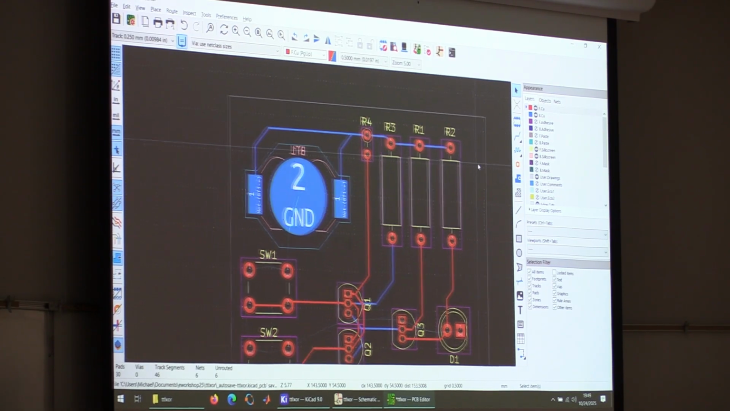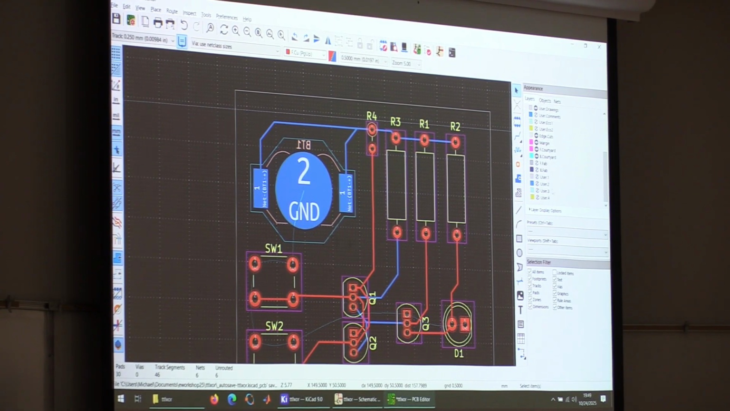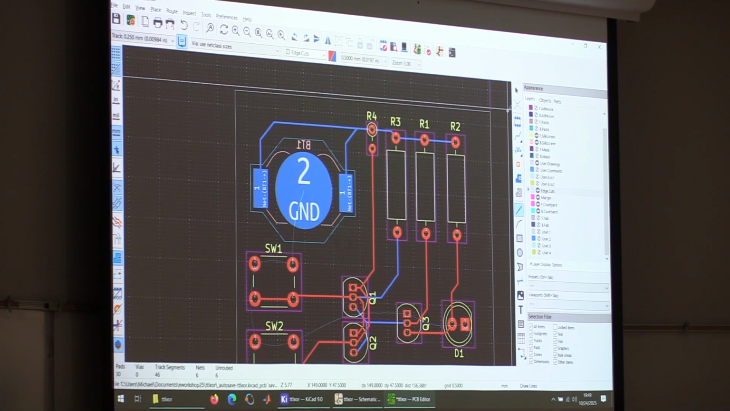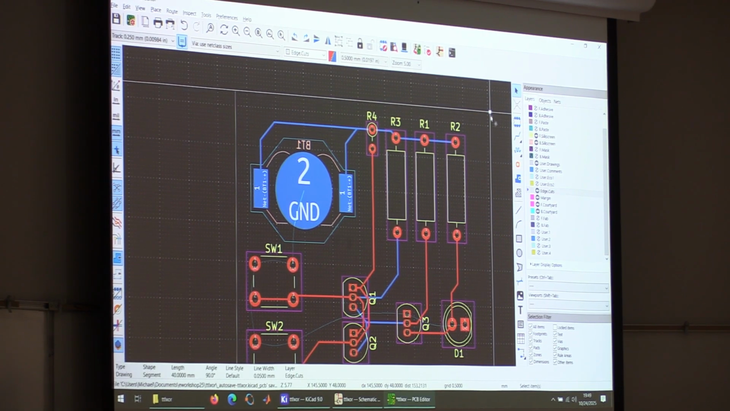To define the size of your board, let me see if I can shrink this. If you go to your edge cuts layer here, you can draw the board shape using this line. Anywhere there's gray is the inner bound of your board, and when you create a complete closed loop, it'll make that your board. So what I did was I drew a rectangle around our board.